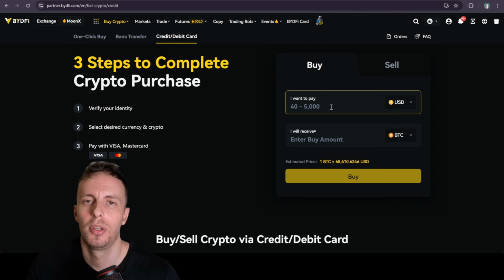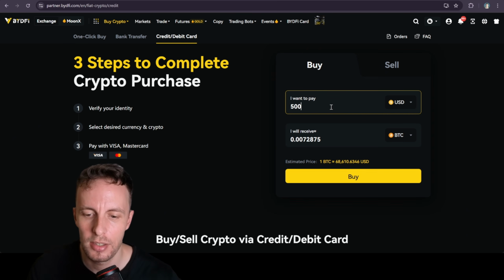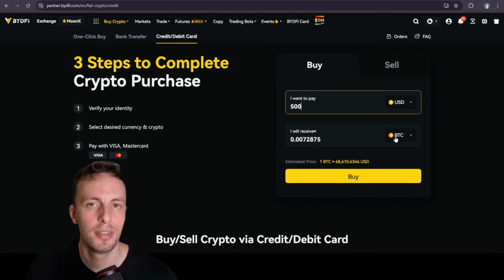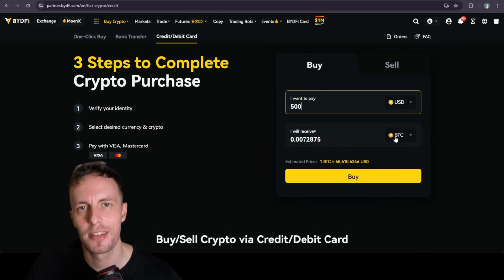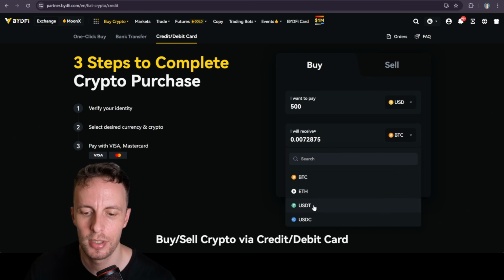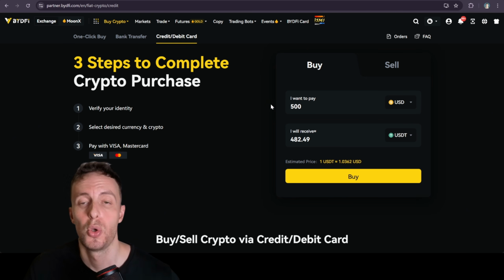Then I'm going to put, for example, $500, and you are going to see how much in Bitcoin you are going to receive. In this case, we are not going to buy Bitcoin, we are going to buy USDT. USDT is the same conversion, so it's going to be easy for everything to buy USDT. So you put USDT, and then you see you are paying $500 for receiving 482.